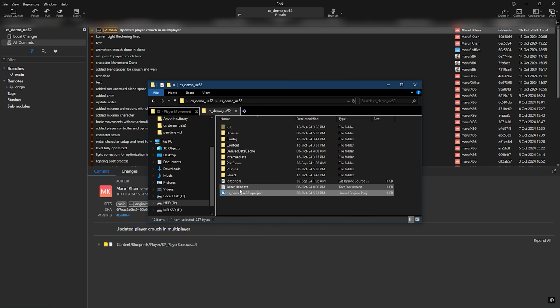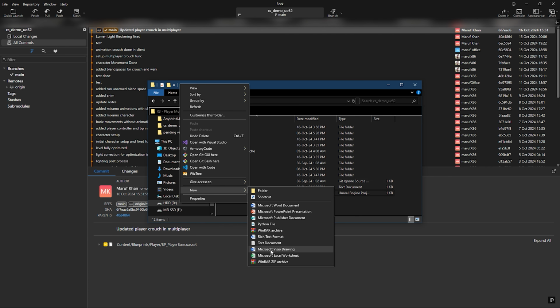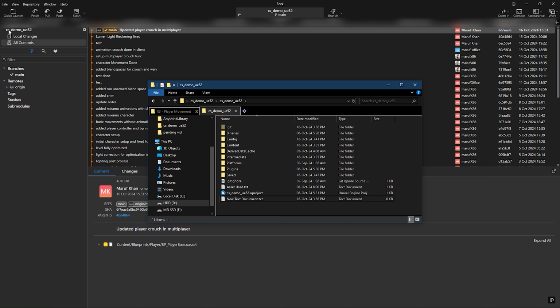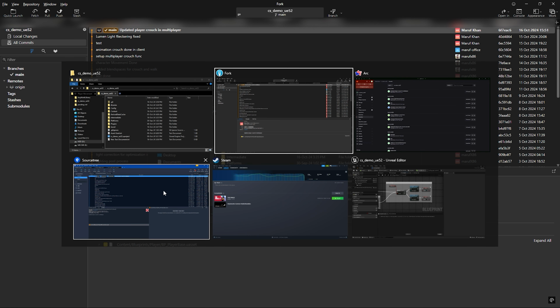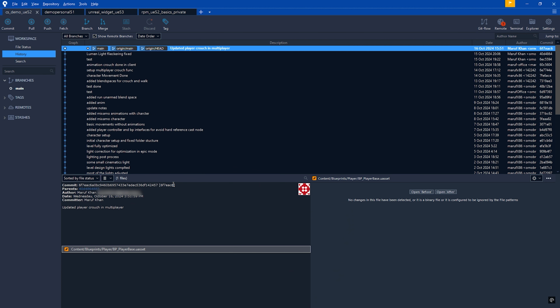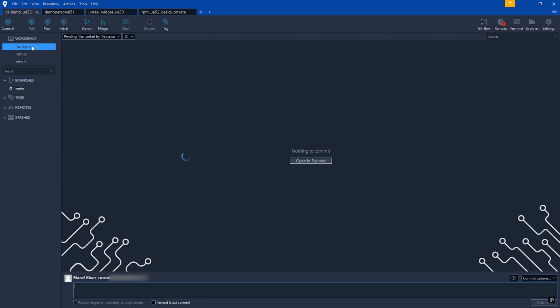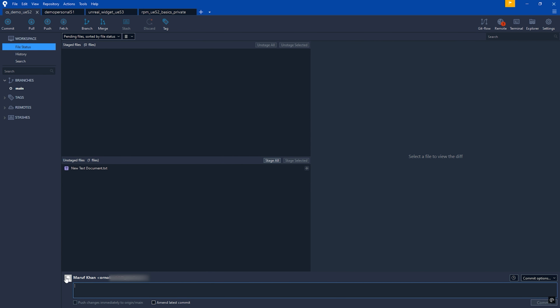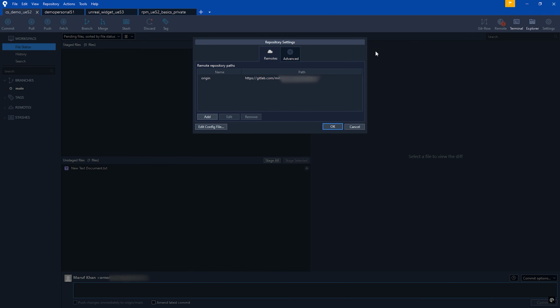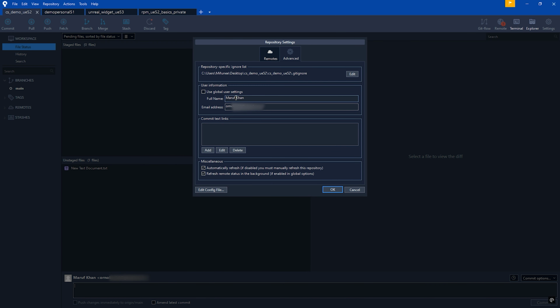Okay, let me create a dummy file here. So just a text document. For the first step I will go to SourceTree. In the file status here you can see this is called marufkhan and this is my email ID, but you want to change this one, right? So go to settings, advanced. Here you can change your full name and email address.